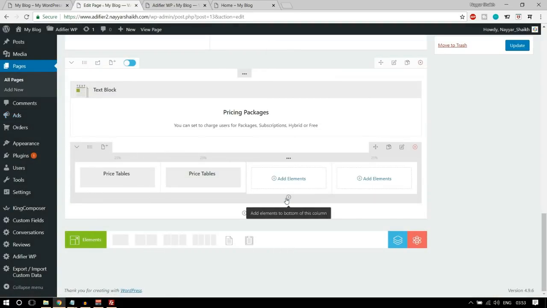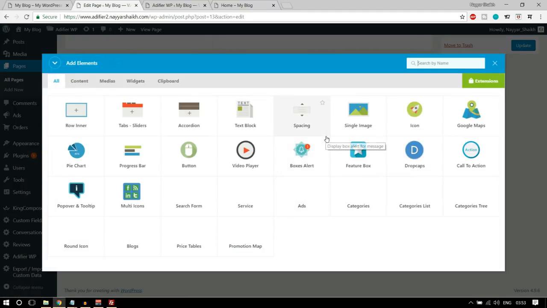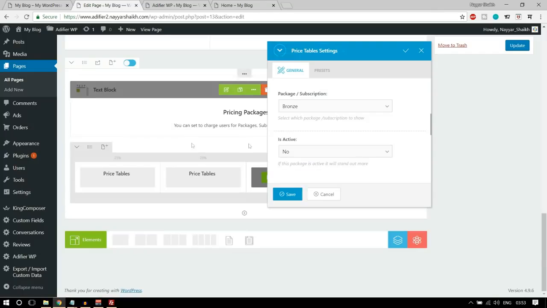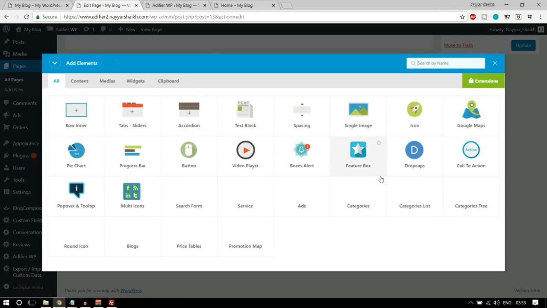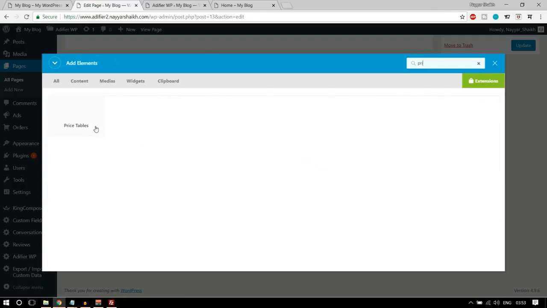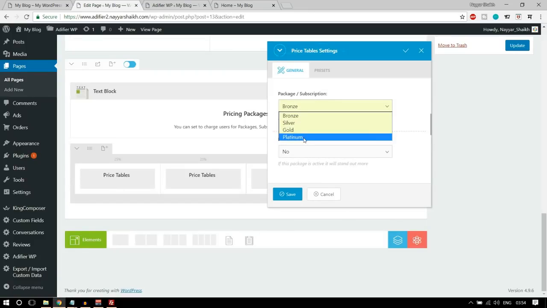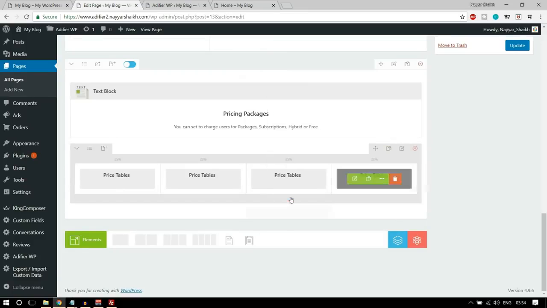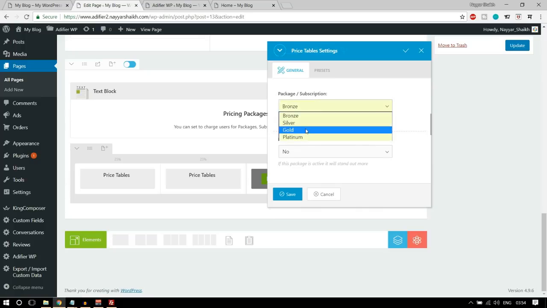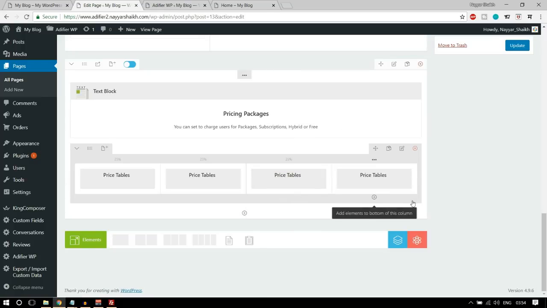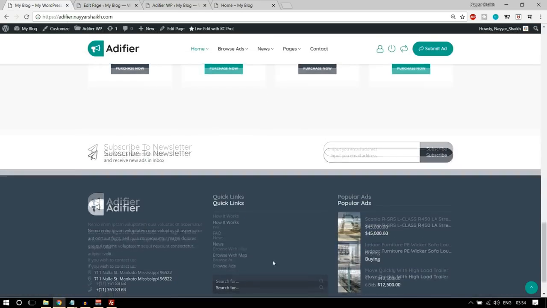Okay, so we have 1 non-active, 1 active, 1 non-active, then active. Okay, add element, price table. Okay, again non-active, last one price table, and this should be platinum and this should be active. I think I missed gold over here. So select gold and click on save.